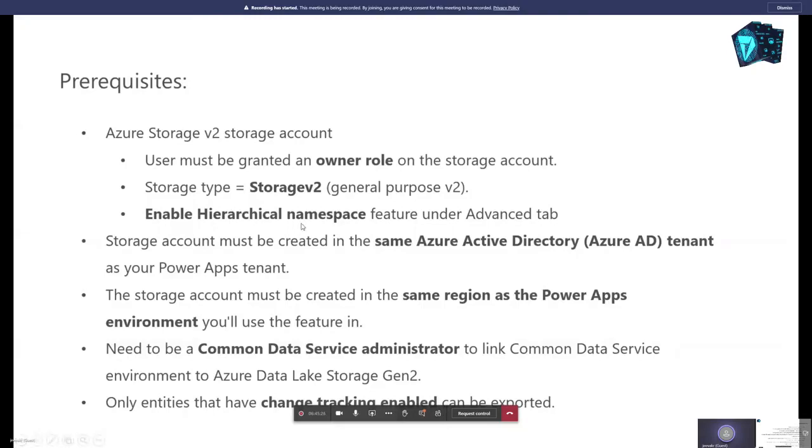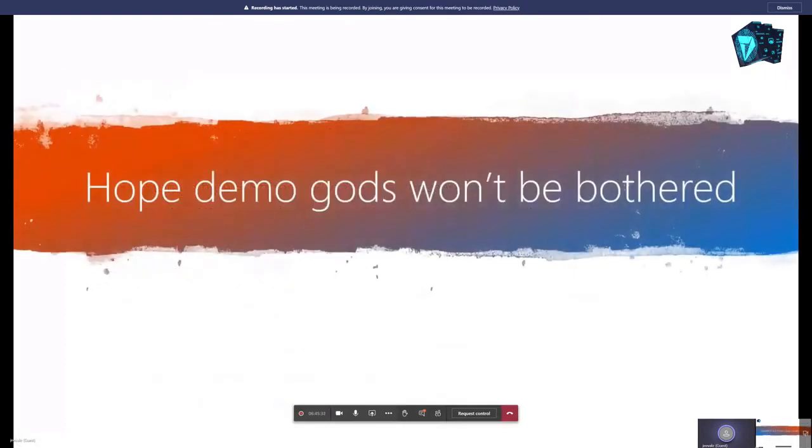Okay, so that's all with respect to the slides. We're going to see demos from now on. So let's pray that the demo gods will be with us and are not bothered much. All right, so let me quickly open my browser.